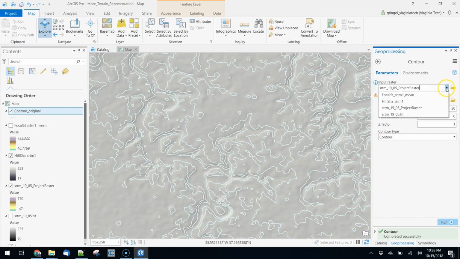We're going to run this again, only instead of having our input raster here, we're going to use our focal statistics as our input. The output feature class, we're going to call this contour focal, but we're going to have the same contour interval as we did before, 20 with a base of 1. So we're calculating these contours just like we did before, except we're calculating it on this mean surface, the surface that has been smoothed using the focal statistics tool.